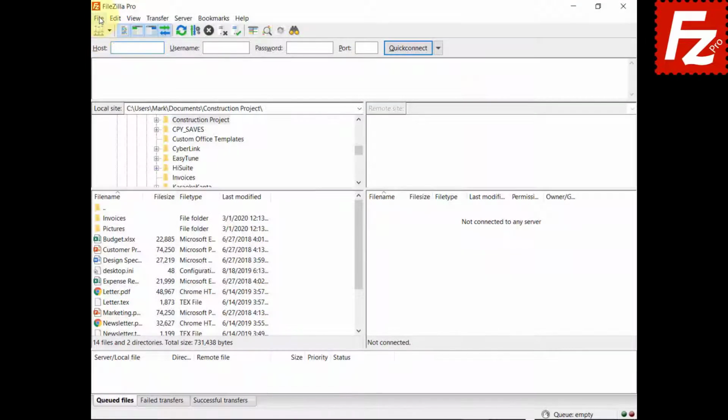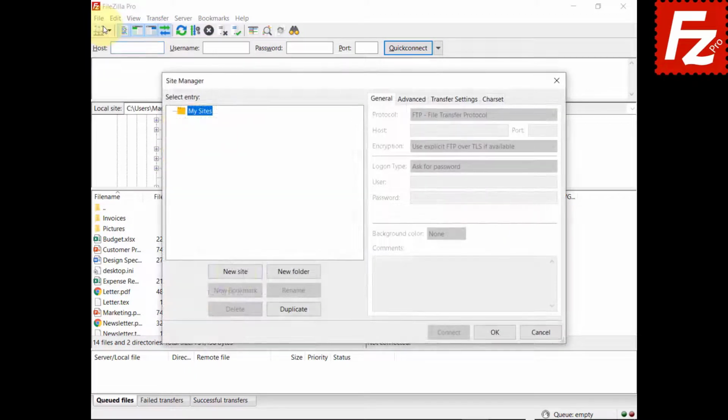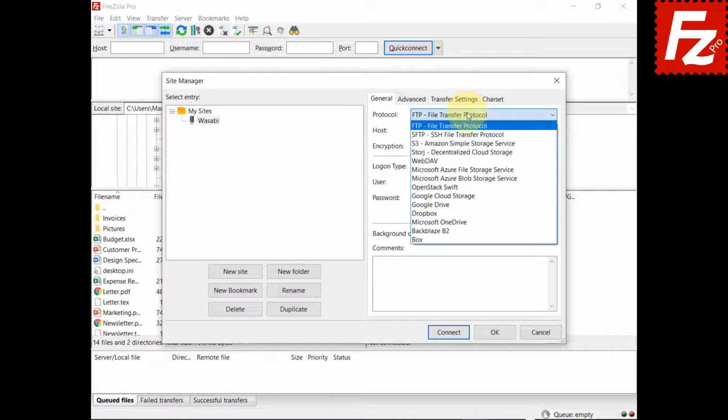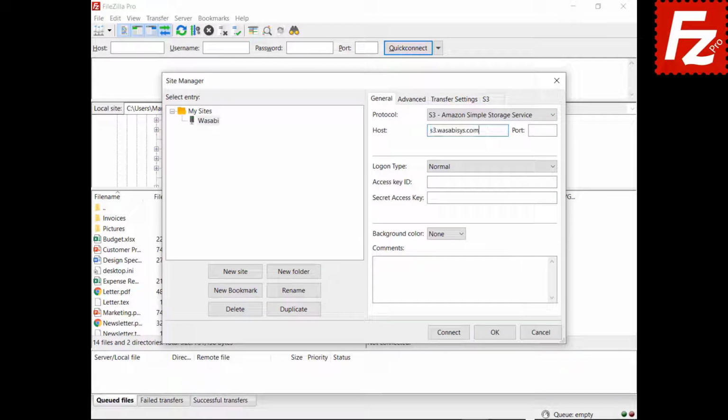Now you can create a site to connect to Wasabi Storage. Create the site and choose Protocol S3. Enter your provider hostname. Enter the access and secret keys. In this video, you learned how to configure FileZilla Pro to connect to Wasabi Storage.